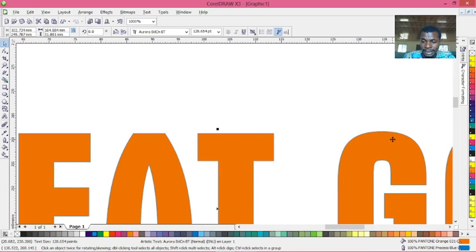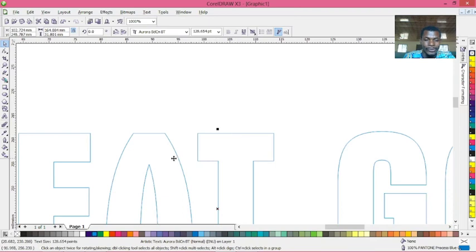When you don't want to see this color inside, this orange-like color, you could as well this time around left click, not right again. So when you left click on it, it goes off, leaving you with only the outline color, which is blue. Immediately you do that, you see your status bar is telling you that the fill color is none.